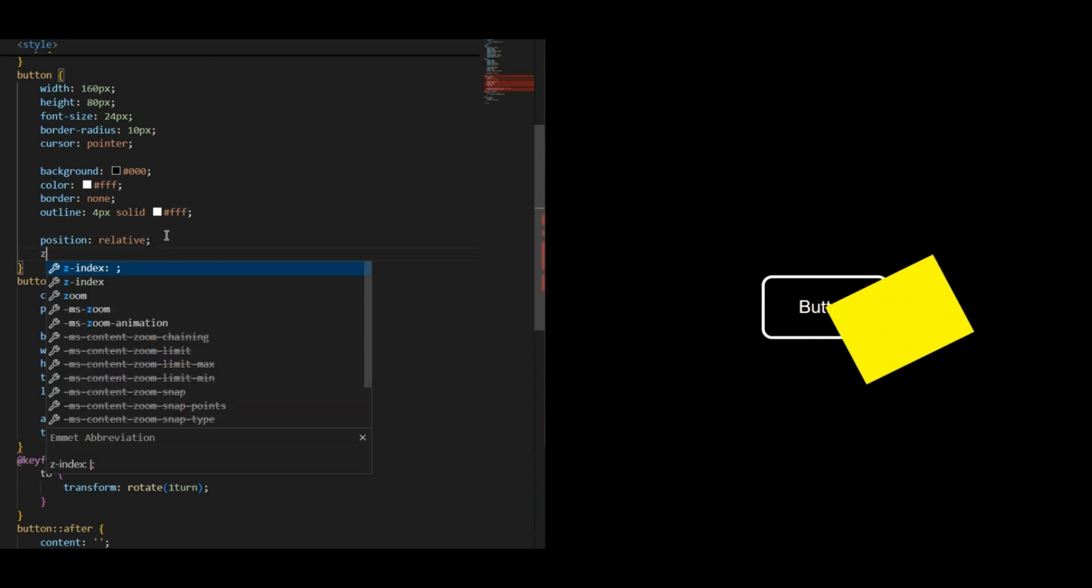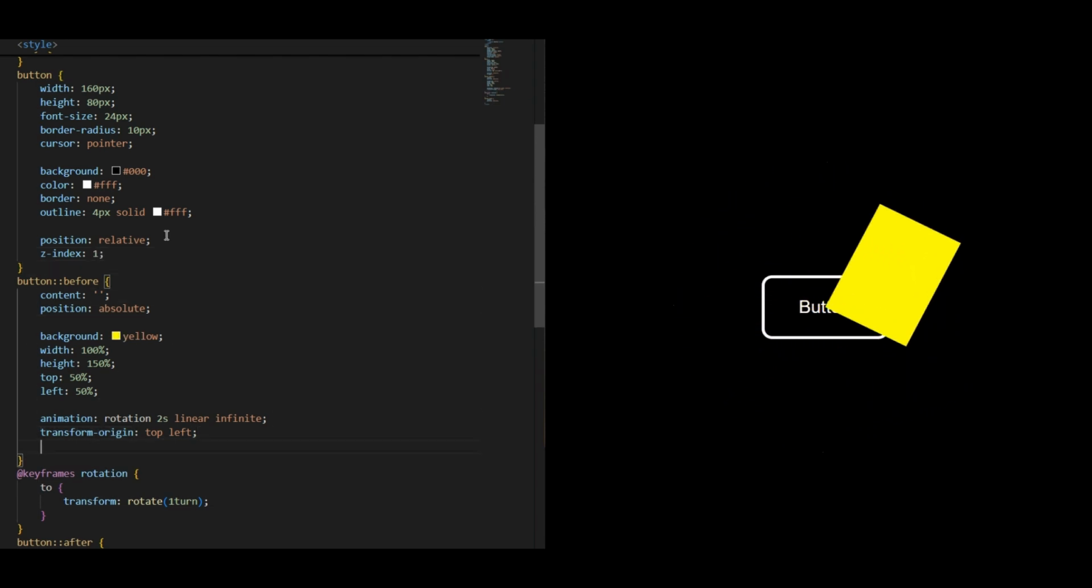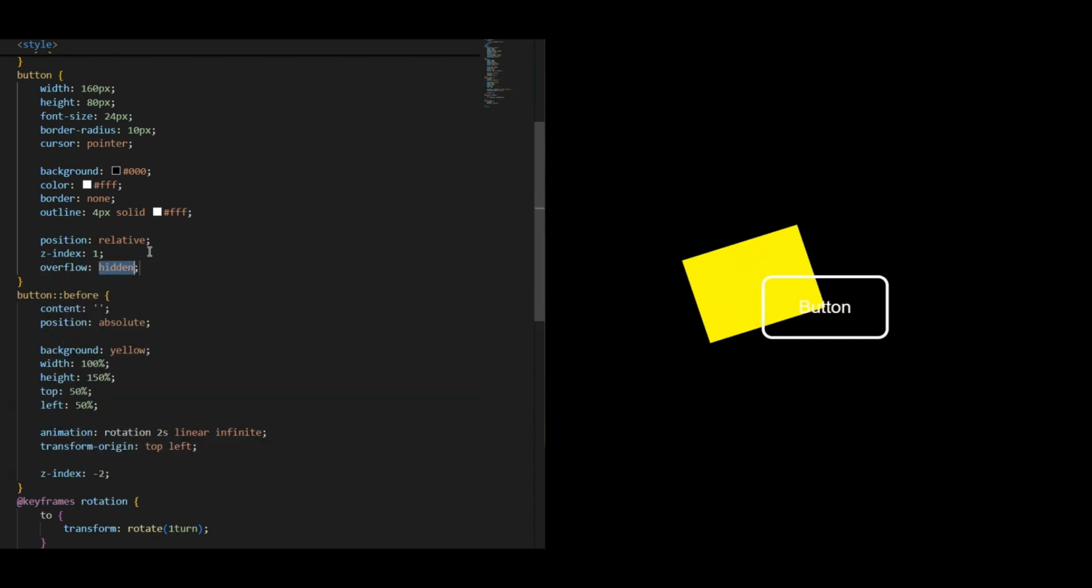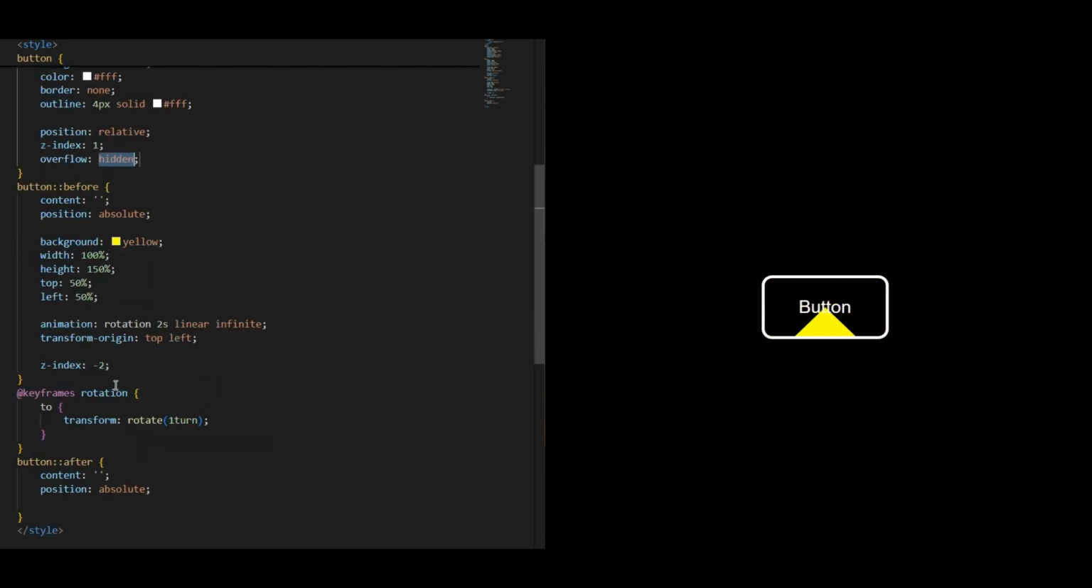Currently, the rotating element is on top of the button. Set the z-index for the button to 1 and the rotating element to -2. To hide the overflow, add overflow: hidden to the button. Now, we need to cover the extra parts inside the button.